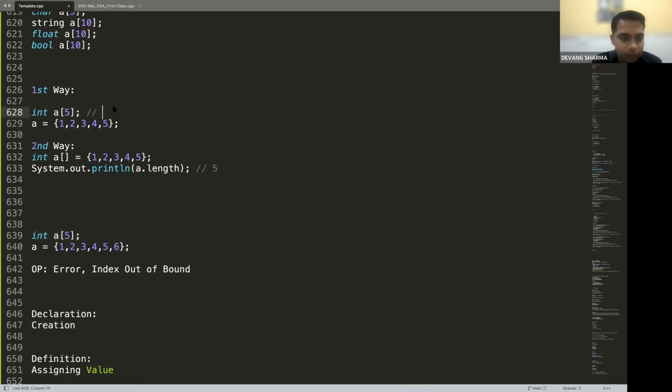Just to write it here. Yes, declaration is not the same as initialization. This is definition. Declaration is when you're just creating the variable, and definition is when you are initializing the values. When you're giving values to it, when you're assigning values to it, that is definition, and this is declaration when you're creating it.